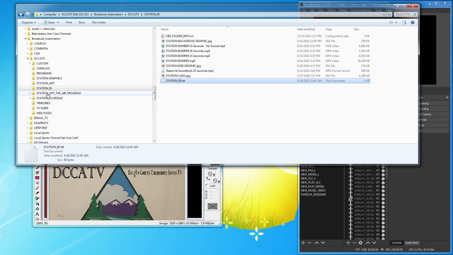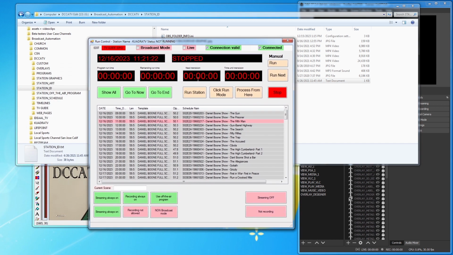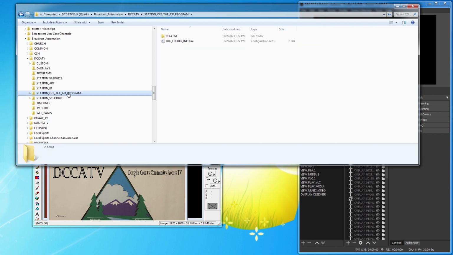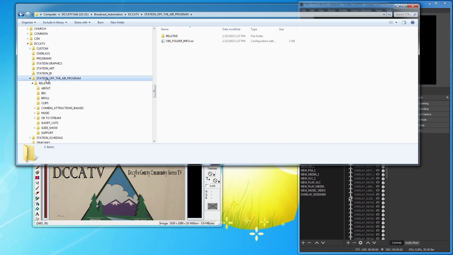For your information, the station off the air program is, let me get this going, when you do run station, it plays stuff that's in here. And I will explain this one in a different video because it's a subject that needs to be explored. So you can put clips, nothing here, oh, I'm sorry, this is a station thing. So what are some of these other ones?